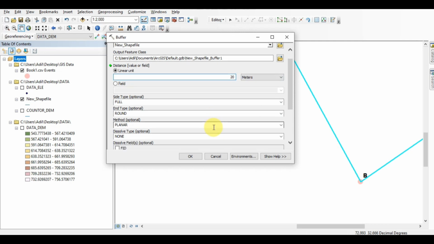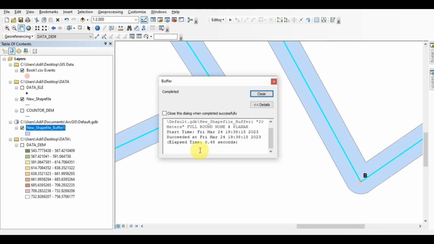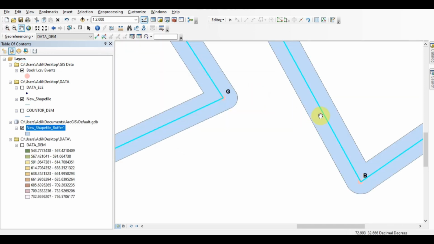Make these settings according to your own desire, or if you do not want to change any of them, leave them as the default. Press the OK button. After pressing it, it will start working in the background. Okay, close. Now you can see that a buffer of that particular area has been created on both sides, on this side and on this side.